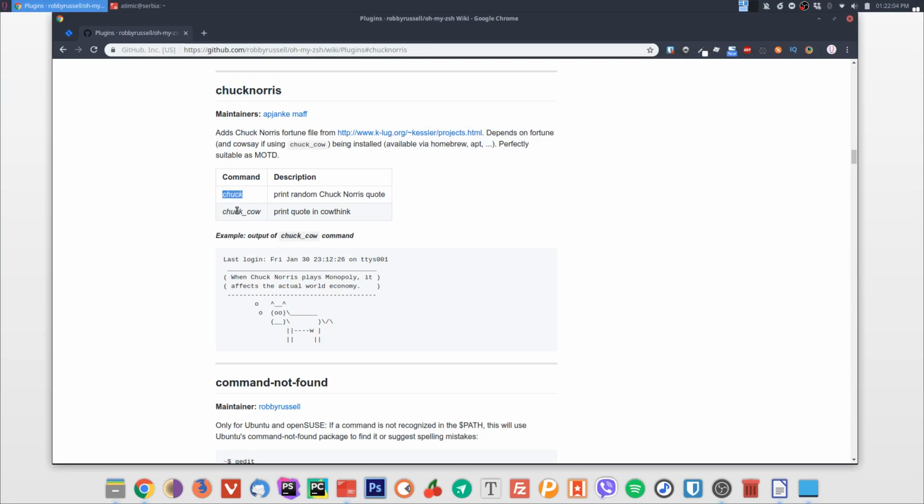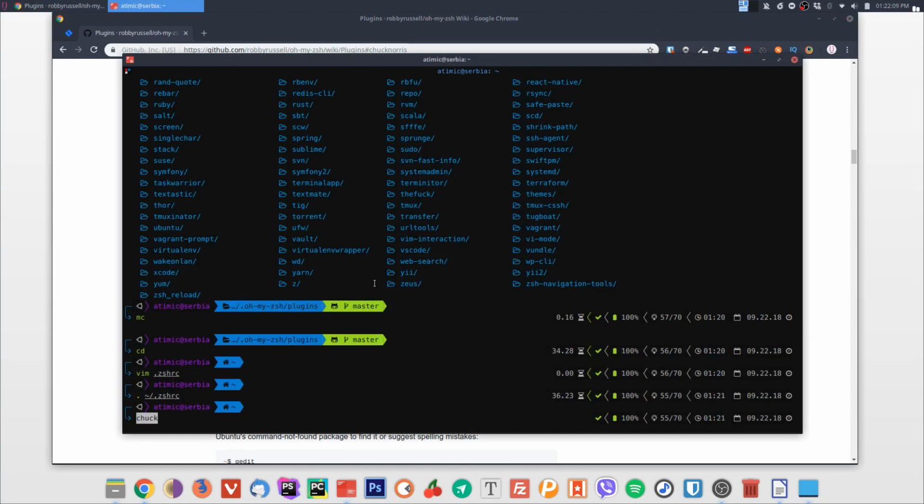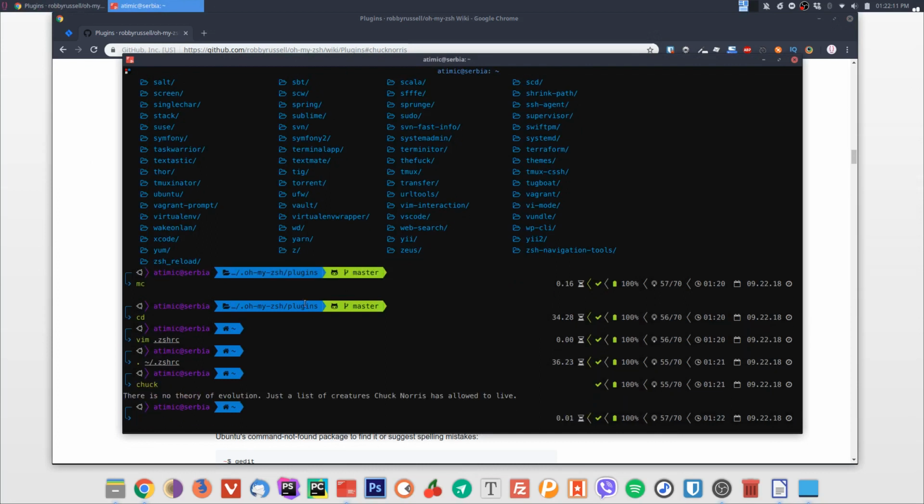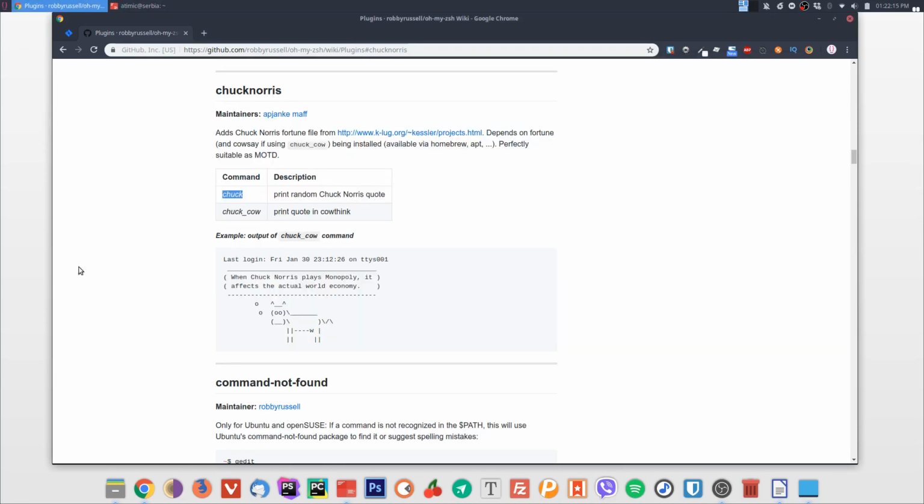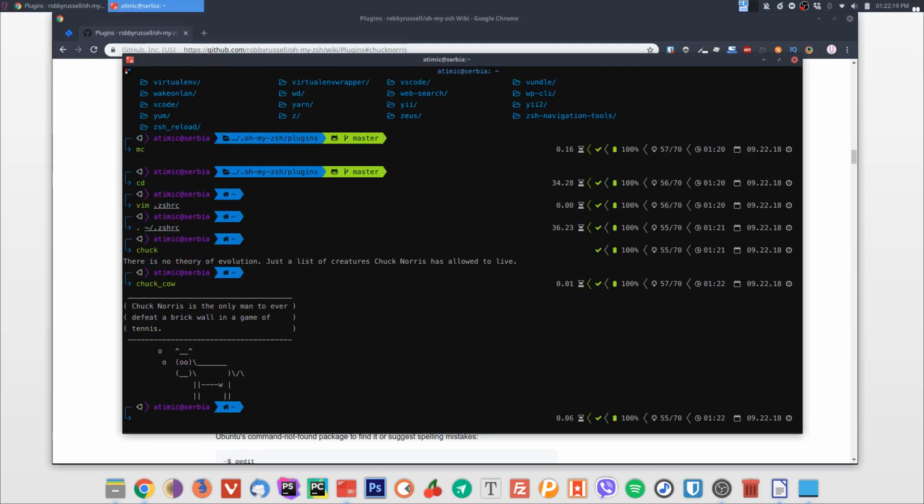So we can use either chuck or chuck call. Let's see how they work. If we type chuck and hit enter, it will basically print a random joke about Chuck Norris here. If we use chuck call, it will basically do the same thing, just in a more graphical way.